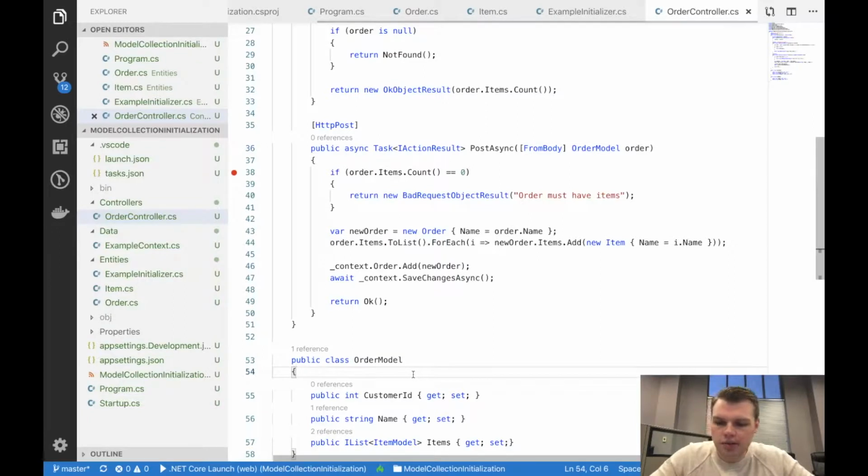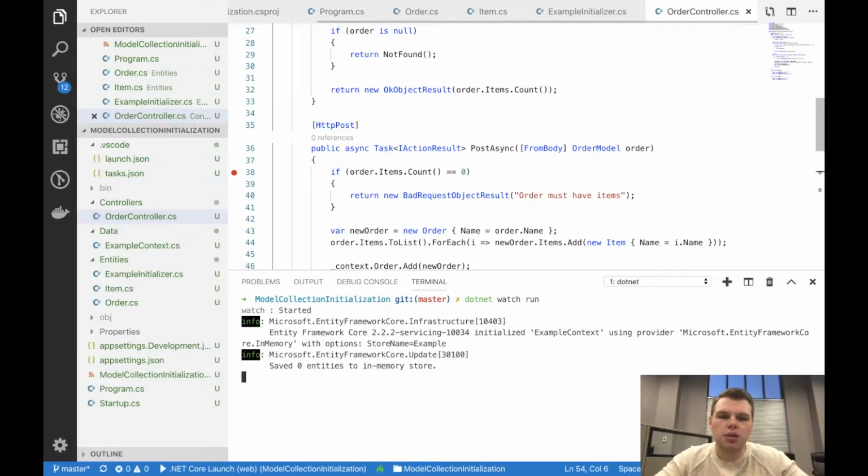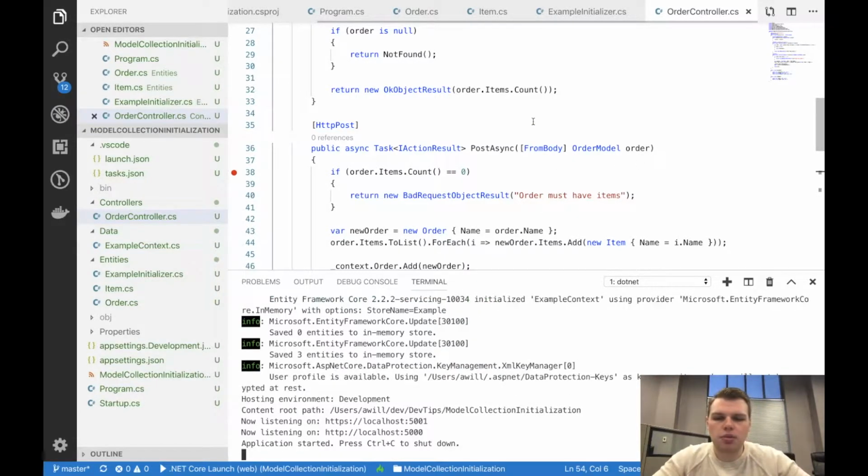Let's actually run the app first. We're going to do a .NET run. Let's do a .NET watch run actually. What it's going to do with the watch is it'll make sure whenever a file gets updated, it'll recompile the app and then automatically apply your changes.